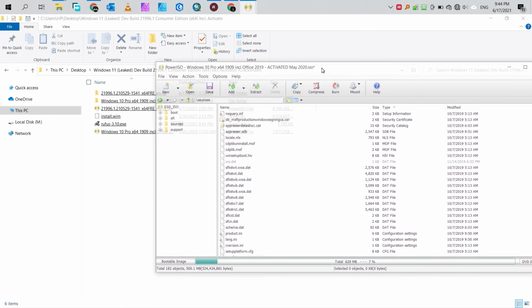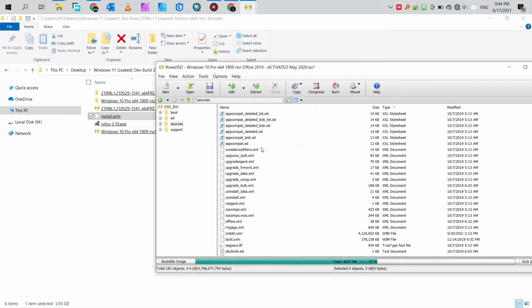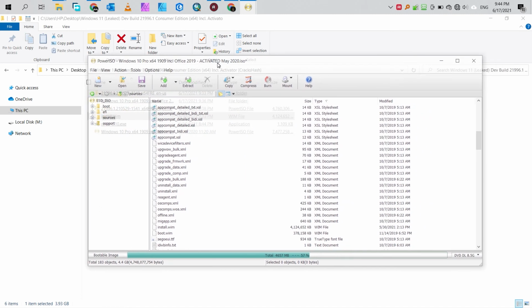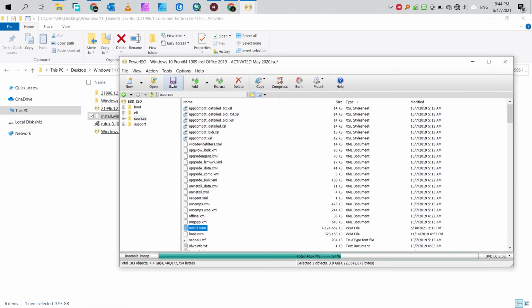Now that we've done that, what we are going to do here is copy that file that we have extracted from Windows 11 ISO file and put it inside this Windows 10 files. So now that we have copied the files here, what we are going to do is build an ISO file from it. So to do that, since we are already inside the Windows 10 ISO file, we just have to click on Save.